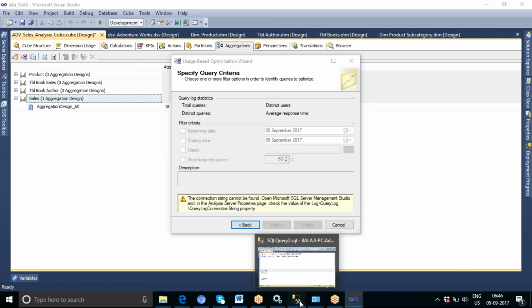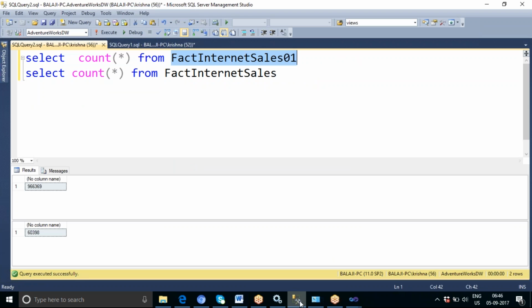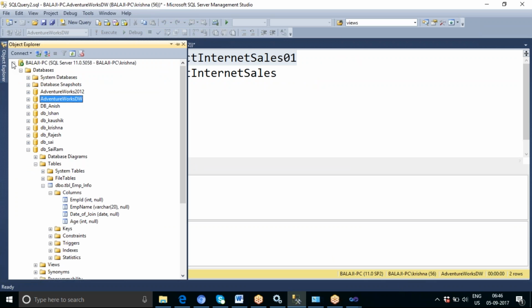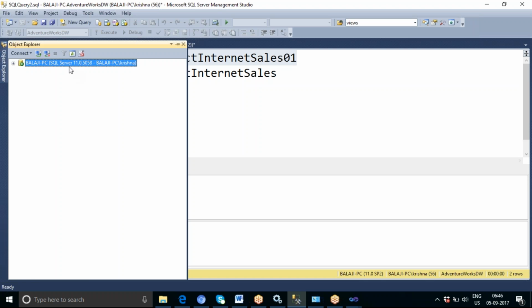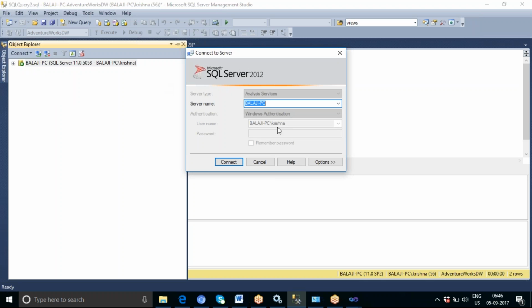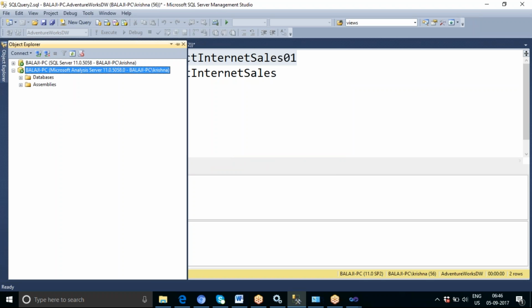In order to store those details, right now I'm in the SQL database, SQL Server. Let me connect to the Analysis Services engine. We are writing the MDX queries on this Analysis Services. Now let me go to this.